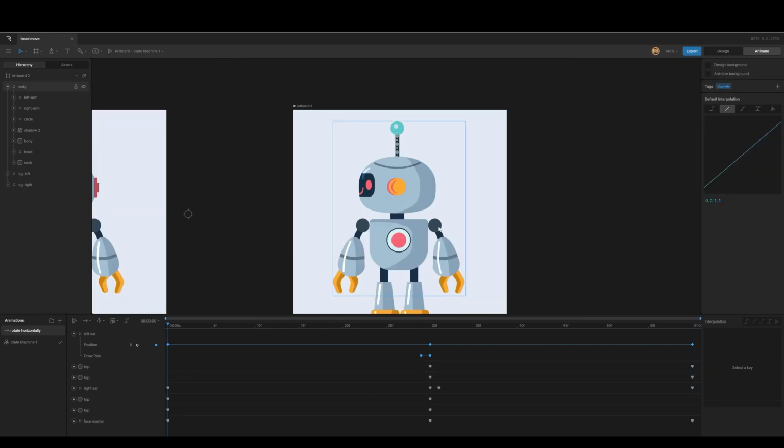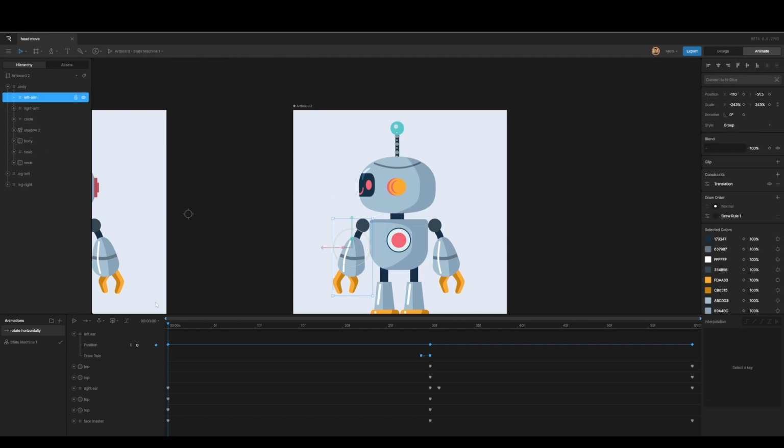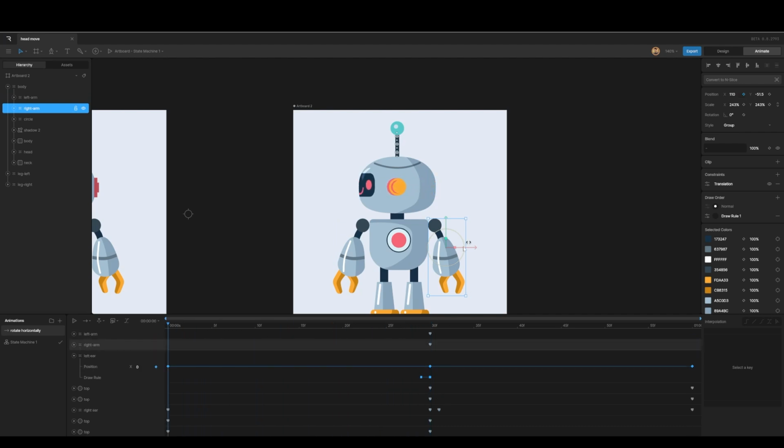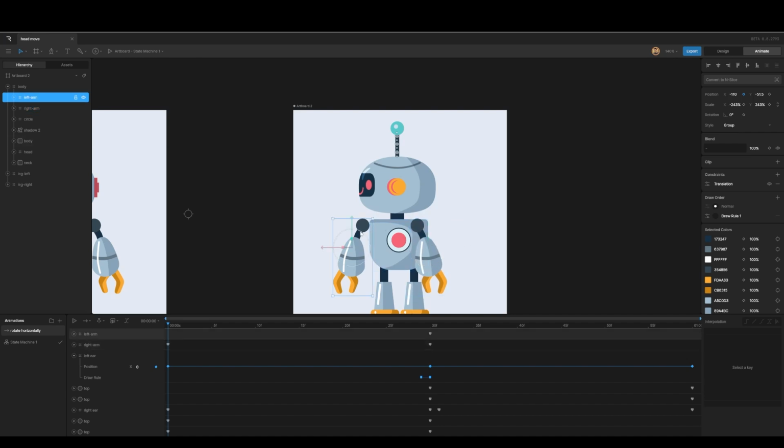Now let's add some movement. As the head turns, the body turns slightly as well. So let's do that quickly. I'm going to go to left arm. I'm just going to go to the middle and put a Y position on left arm and right arm. And when I move here, I'm going to move this one over, and then this one back.